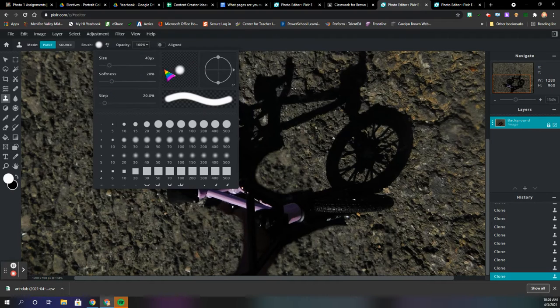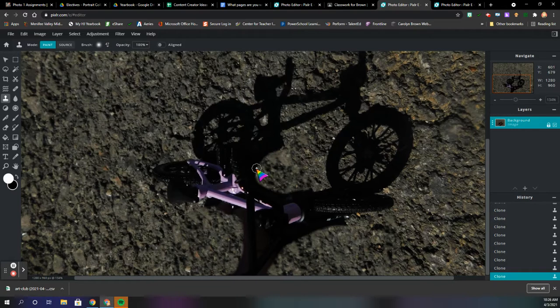softness. So the softness are the edges. So if I go all the way here, there is no softness. This is zero softness. It's got a harsh edge. And if I go all the way in here, it makes it look like it's got a fluffy, cloudy edge. So I want more softness, and I'm going to change the size to be a little bit smaller. There we go.